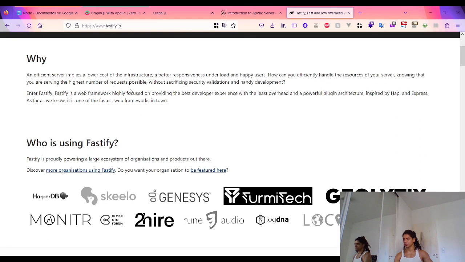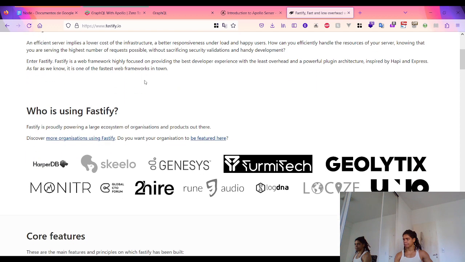Very responsive under load and happy users. You can efficiently handle the requests of your server, knowing that your server handles the highest number of requests possible, without sacrificing security, validation, and heavy deployment. Inspired by Hapi and Express.